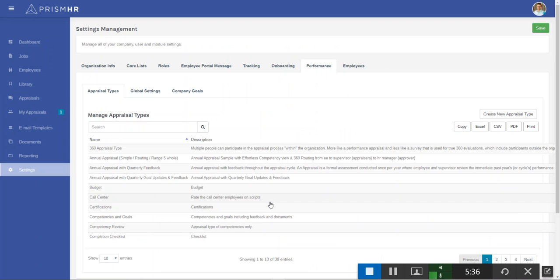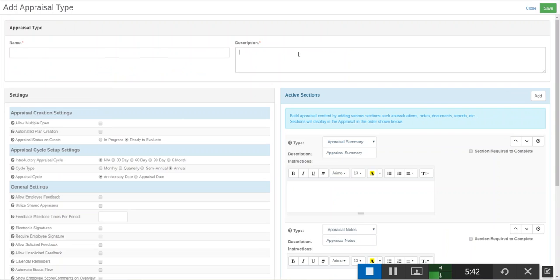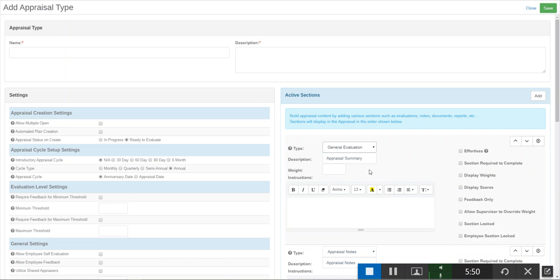Appraisal types are very easy to build. You can build your own library by creating a new appraisal type, giving it a name and a description, creating settings and active sections. There are many different types of active sections. A general evaluation will include the feedback section and also the main evaluation. You can label these whatever you would like to.